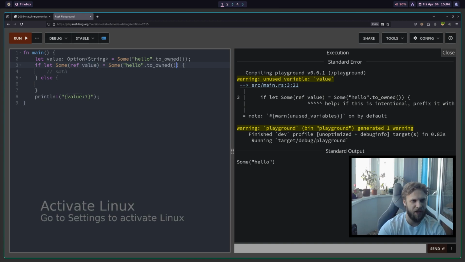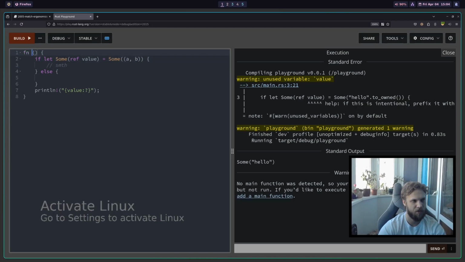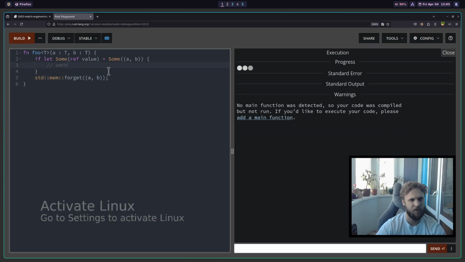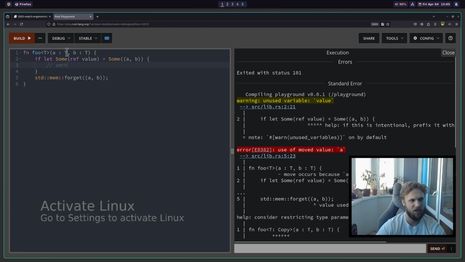Like, what if over here I had a tuple of two things? Tuple of A and B, right? Let's have function foo with T, A: T, B: T. All we know about those is that we don't know anything about them. Let's say std::mem::forget of A and B, right? So as of right now, this is going to say it's moved out, because the value moved here to create this thing. Oh, that's right. Wait, hold on.